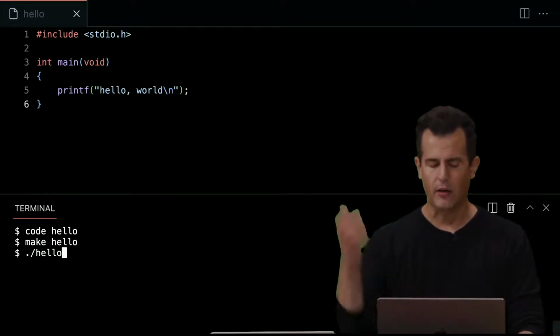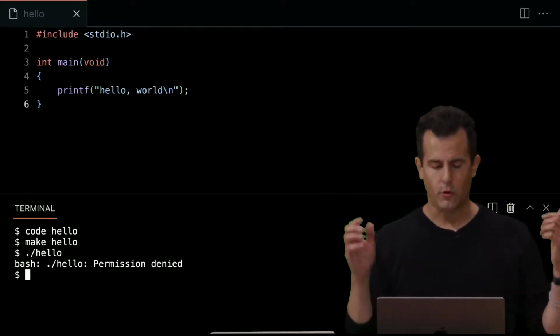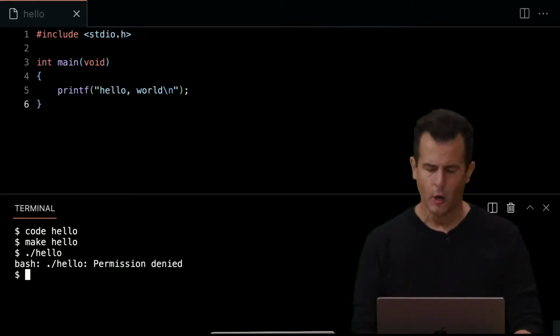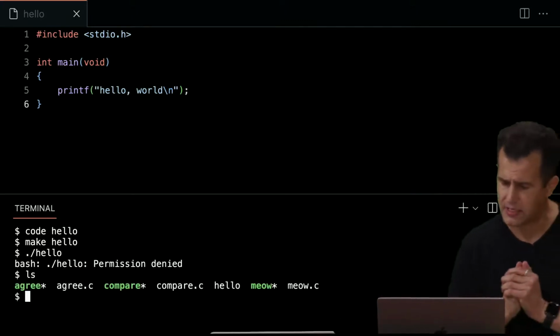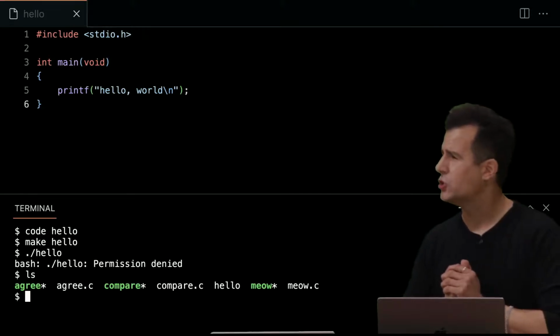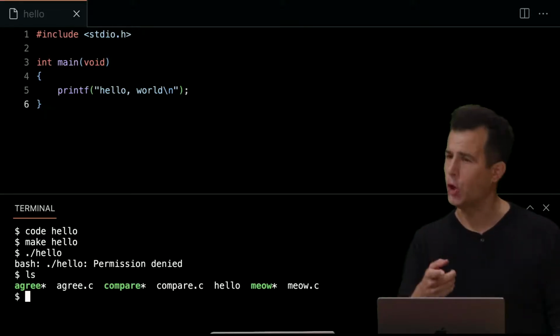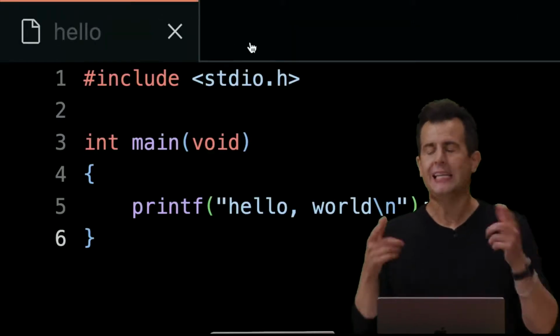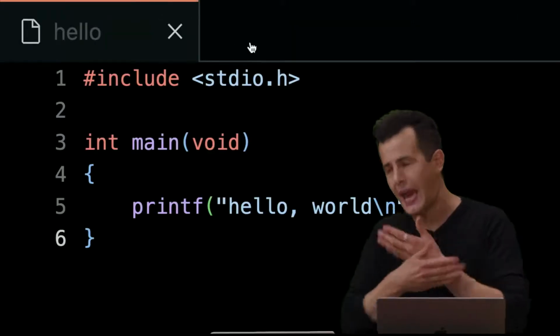I'm trying to run the command. I got permission denied, as at least one of you did. Now, why is that? Well, let's just do a quick check. If I do ls, I see now hello, but hello has no asterisk next to it, which means it's not executable. That's my code. Why? Well, notice the top of my tab confirms, oh, I screwed up. I didn't name my file hello.c, which it just has to be.